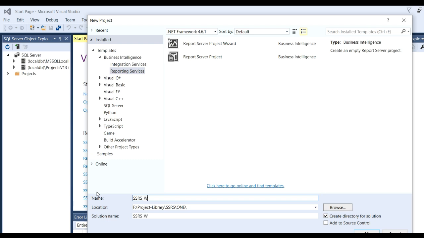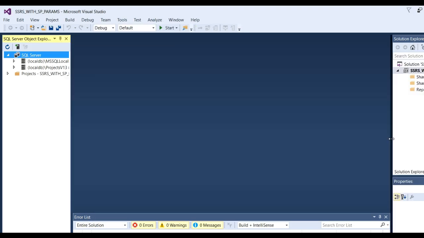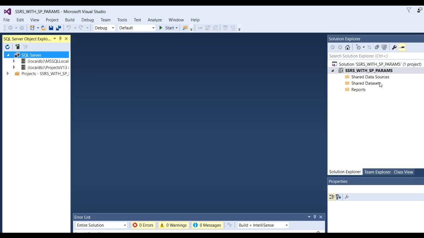SSRS with SP with params. Now click on the OK button. So here you can see the report project will be created, and there are three folders you can see on the right-hand side in the Solution Explorer: shared data sources, shared datasets and reports.